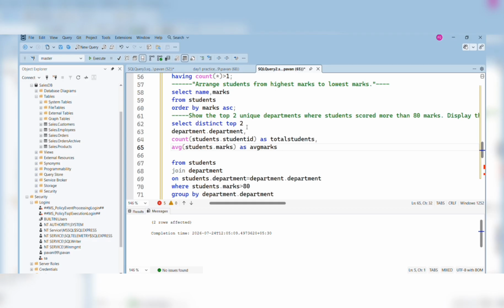Okay. In this, select distinct. That means here we have to select only distinct, without duplicate values, and only the top two records. Then here perform the top distinct, and after that it will display the top two records in department by using the department table.